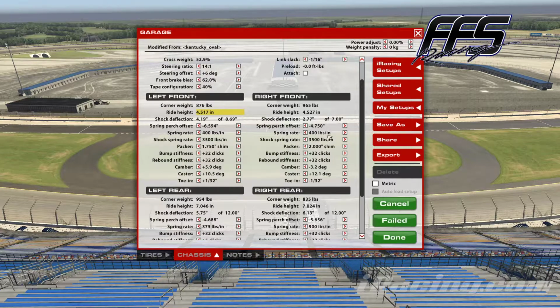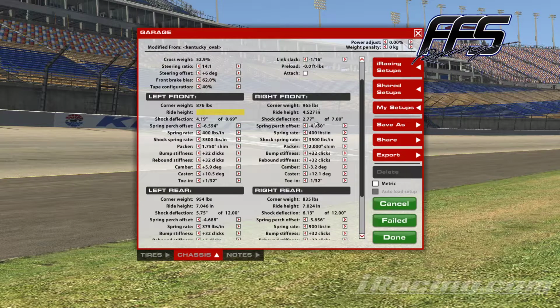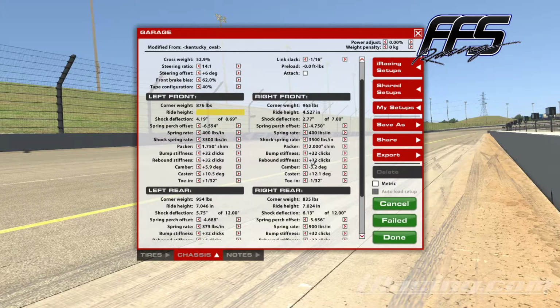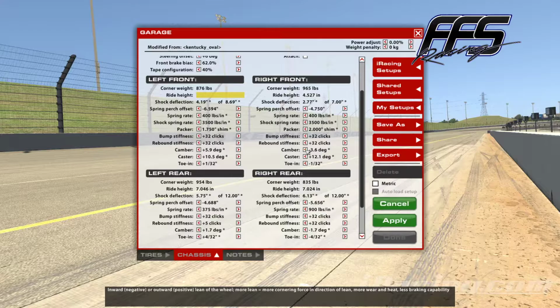Moving on to the right front, you can see we have 965 pounds on the right front. It's just sitting there. Got that 400-pound spring that we want. The right height's pretty low. Got the shock spring that we want. We're going to start there with the packer. Bump stiffness and rebound stiffness is already maxed out. We want to start at about 4 degrees of camber.